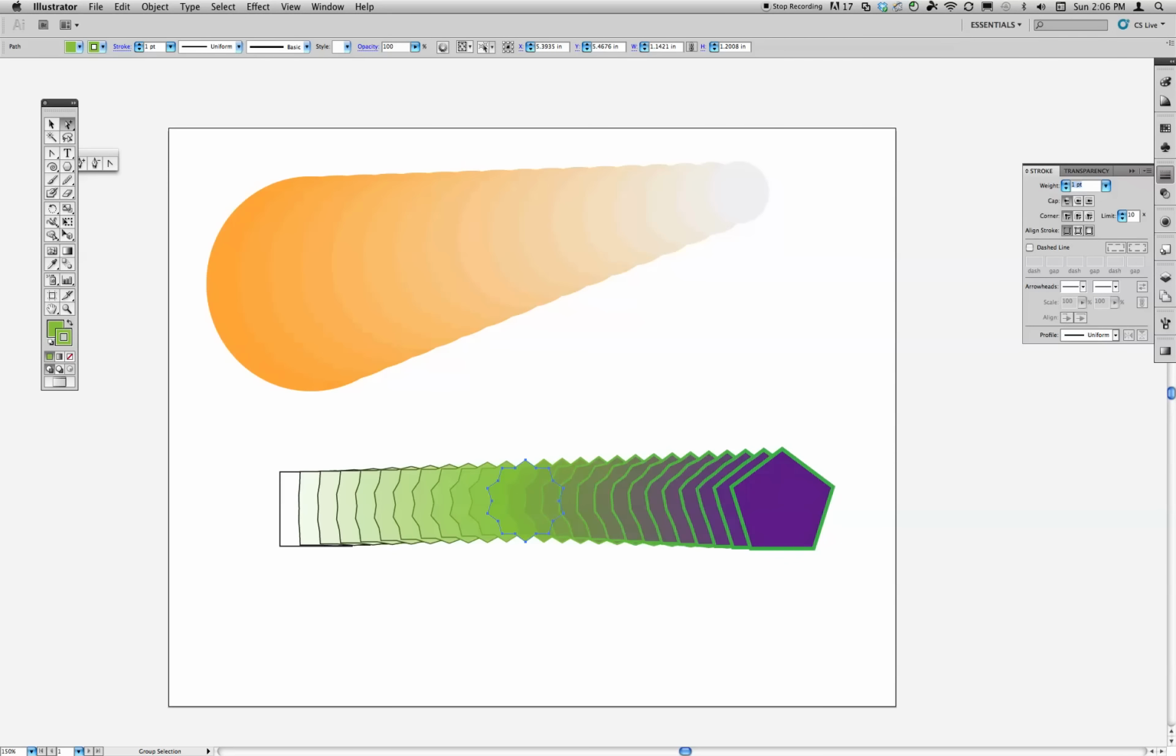I could also change the size of that stroke to like 0.01, let's say. Make it really thin. And then it's going to fade down to almost no stroke. So it really is looking at each attribute between these objects and doing a calculated step based on the number I've given it in between each one of these.